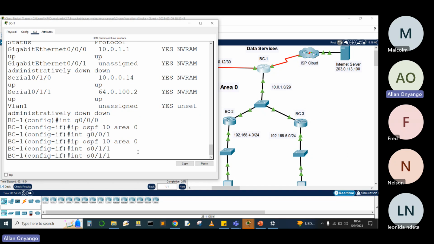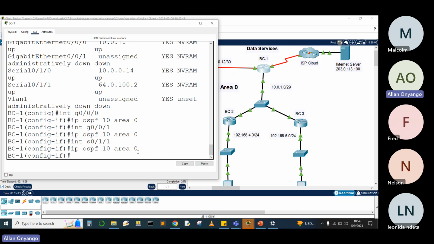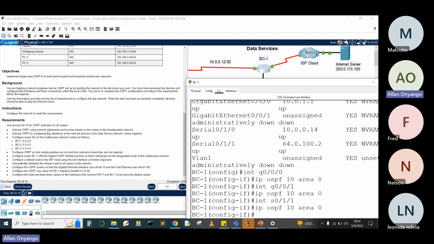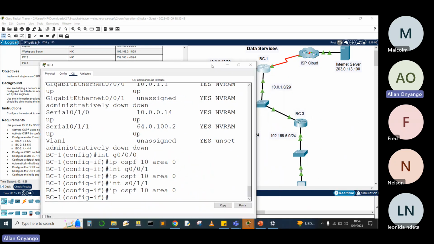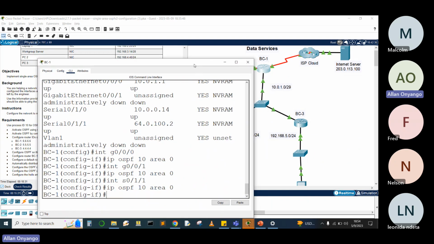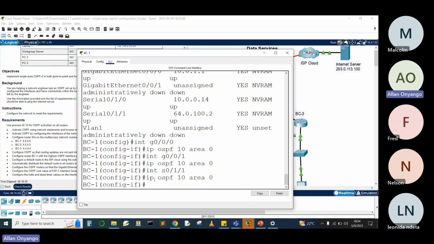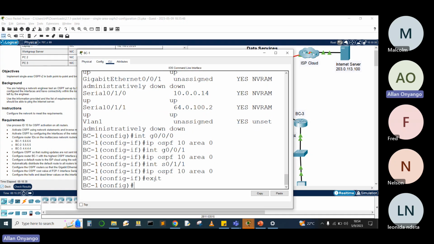And I say ip ospf 10 area 0, and I'm having 25 marks there. All right. So having done that, I can now do the next instruction, which says configure router IDs on the multi-access network routers. The multi-access network routers are actually routers BC1, BC2, and BC3. So I need to just do exit here, because I need to configure the router IDs.